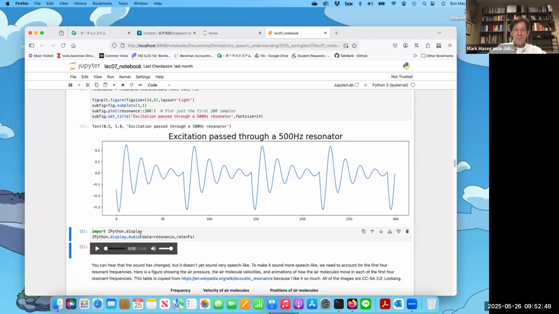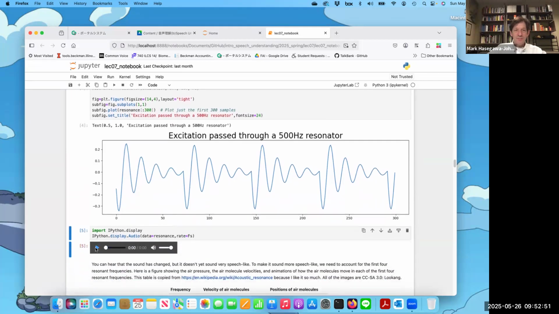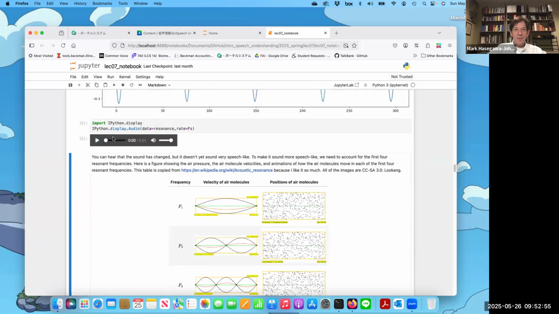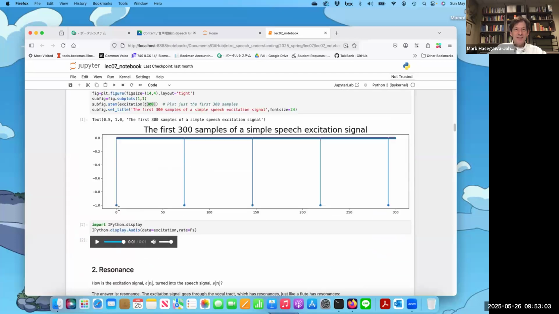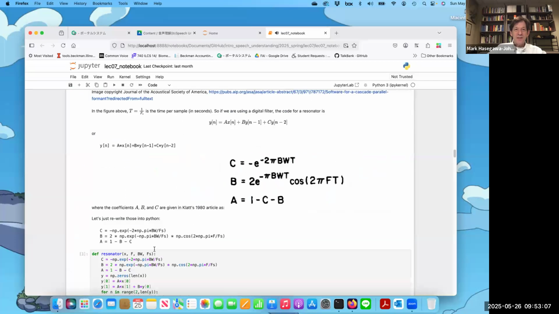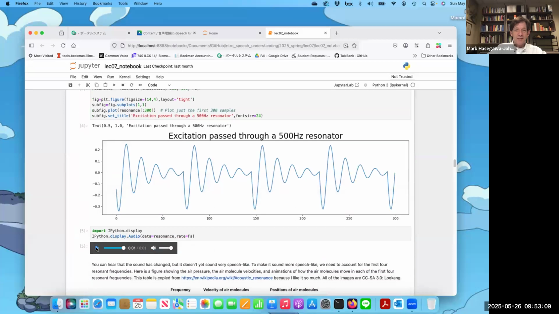If we listen to it, let me run IPython here. You can hear it sounds much more speech-like. Rather than just a buzz, now we have something that sounds like it has that resonance.